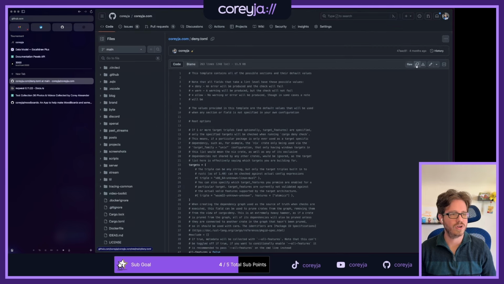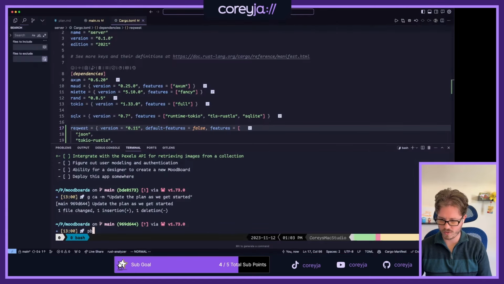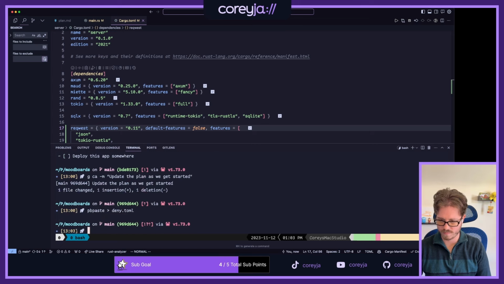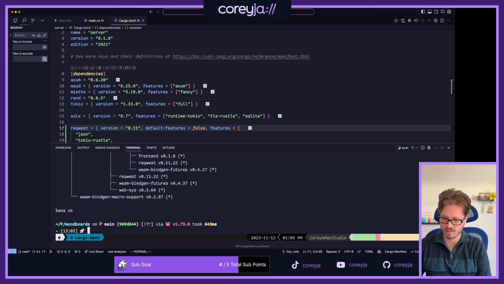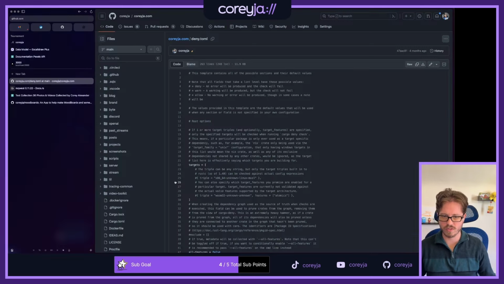I've been using cargo deny recently, which I'll pull up their repo in just a sec. Cargo deny, check bans. Awesome. Okay. I think that actually is even with reqwest built, but I'm not positive.